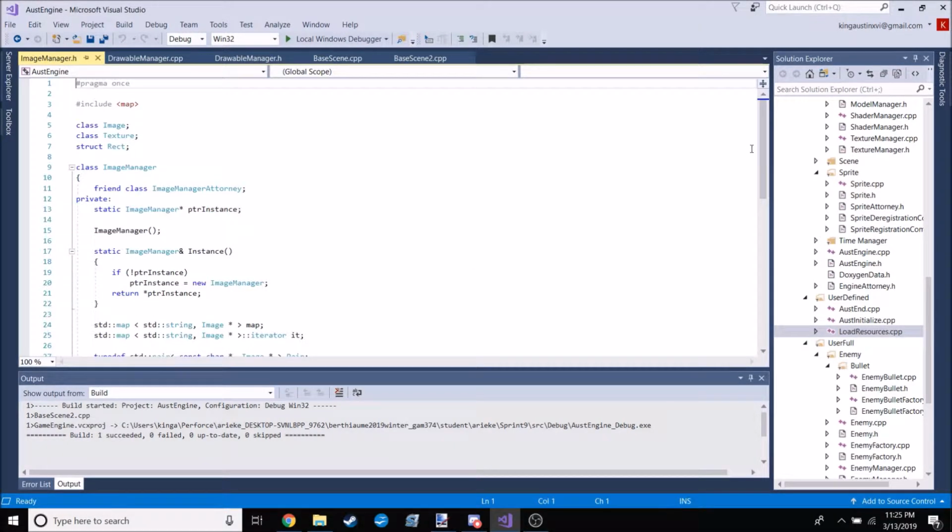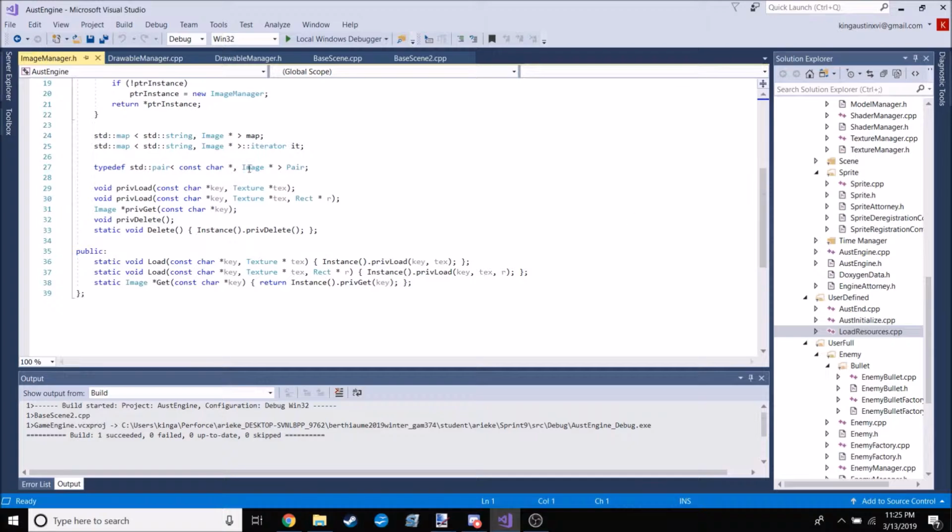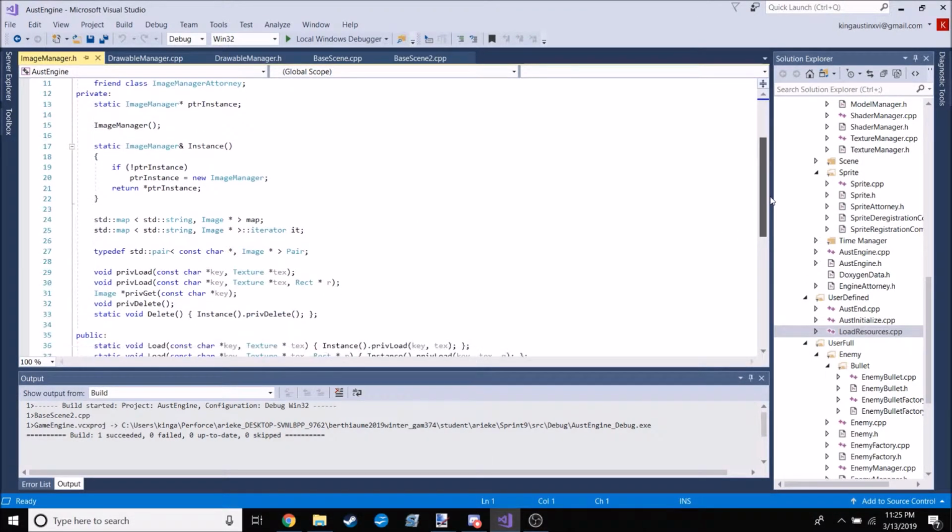And then here's the actual .h file that I realized I didn't show at first. So again, not much to really say about it. It's just the map, the iterator, and then all the load stuff from any of the other resource manager classes.